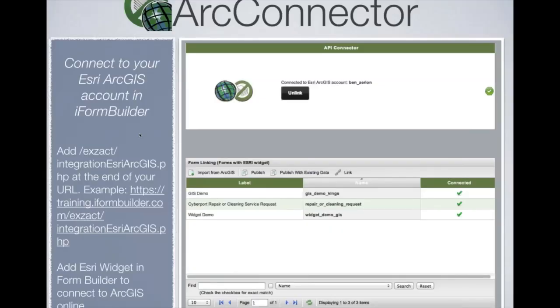Another workflow here is you don't have to use the Collector app. You can also just have it so that every time a record has been updated in iForm, it'll be posted to your ArcGIS Online account. And this is done through connecting your ArcGIS Online account to your iFormBuilder account.